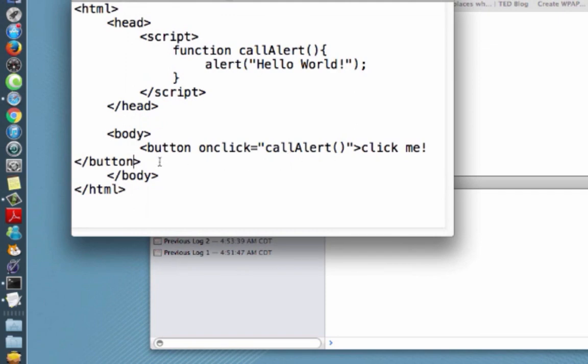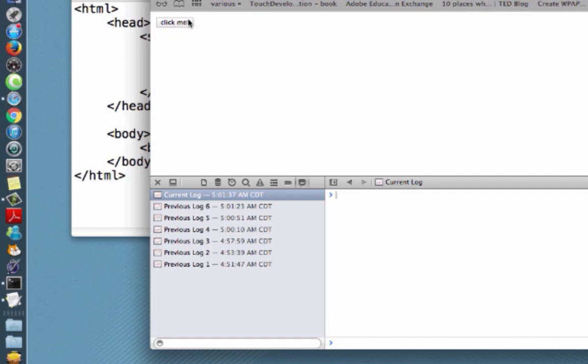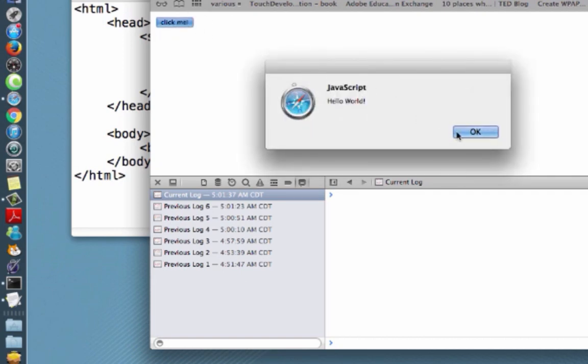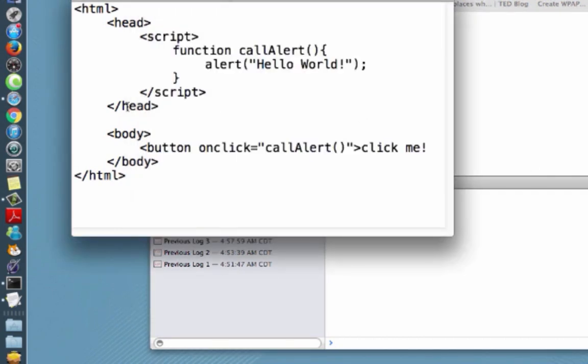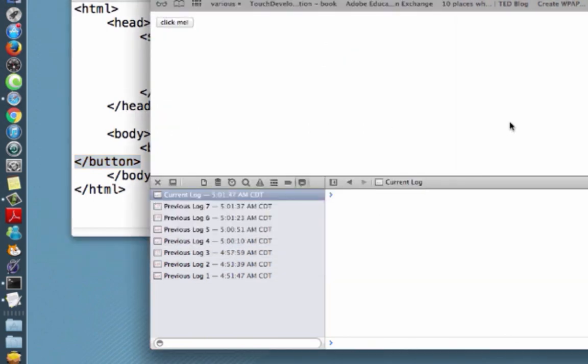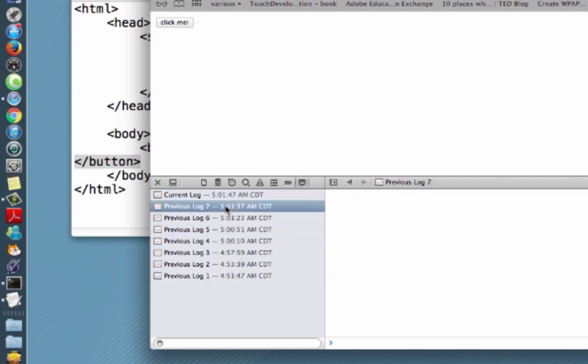Without the /button on the end, I'm not sure if it'll behave itself because it doesn't necessarily know when to end the button, and it might not know where to put the click me. So if we save that, we reload. Oh, it's still working, but some browsers might load it a little differently, so it's a good idea to close out that tag. Now you can see all these previous logs in here, just because I keep refreshing.